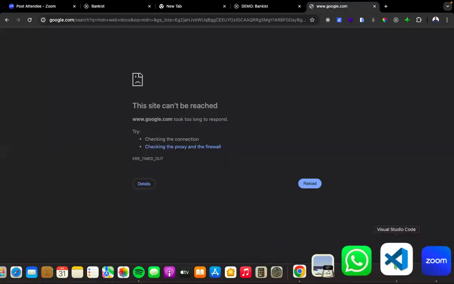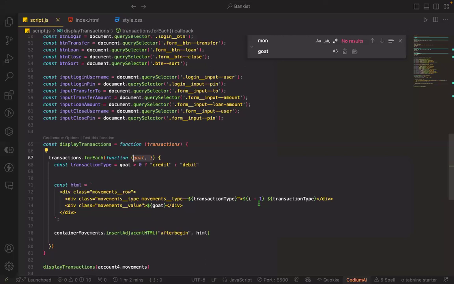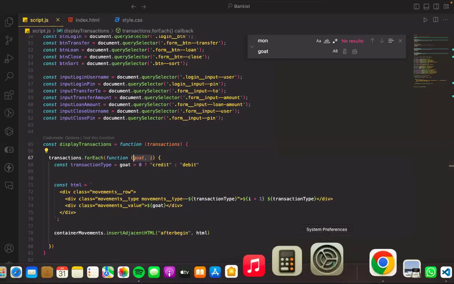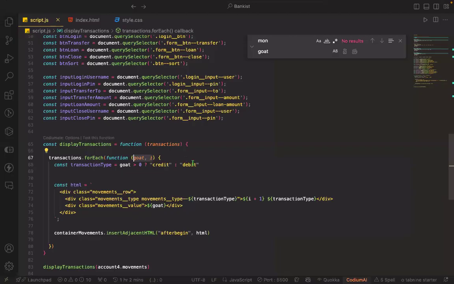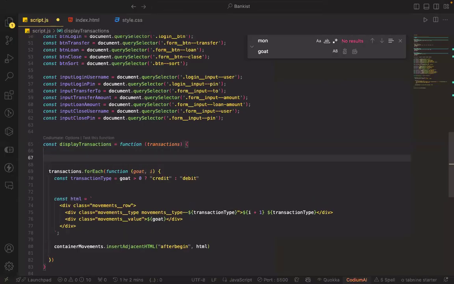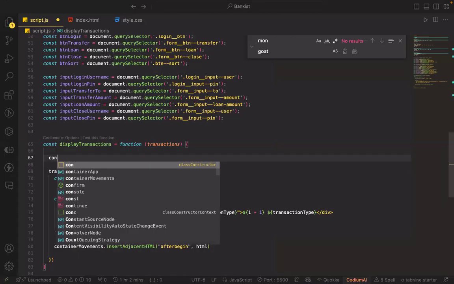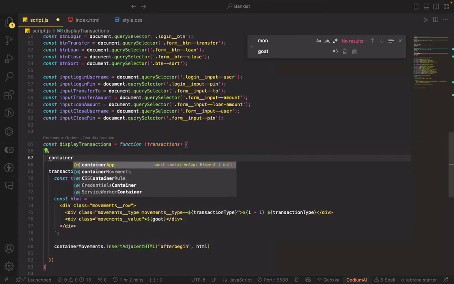Okay. Inner HTML is still the same thing. Now what I actually want to do is clear the previous data we have right here. I'm actually supposed to clear it. So this is what I am going to do. I'm going to do a container movement.